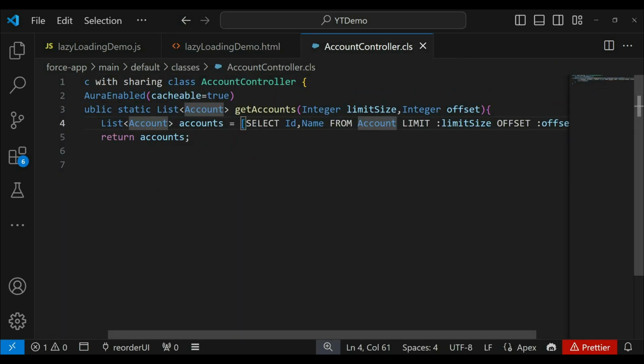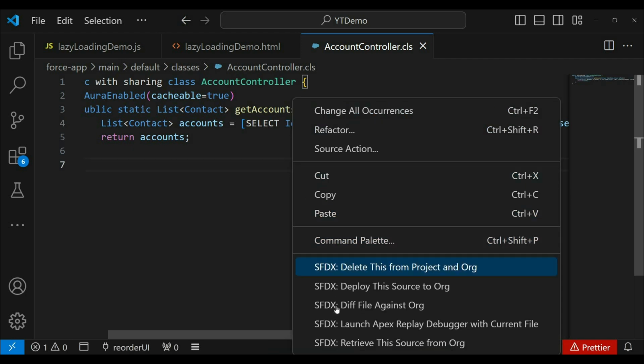And for that, let's use the contact object here instead of account, because in the contact object we have only a few records. Okay, here we have simply replaced account with contact. Rest are all the same, because in the contact object also we have the ID and name fields. Okay. So let's deploy this class again.